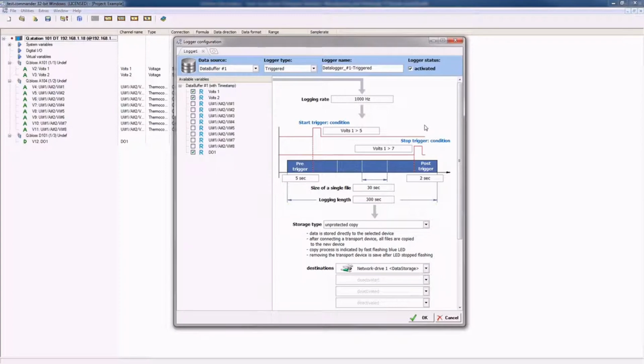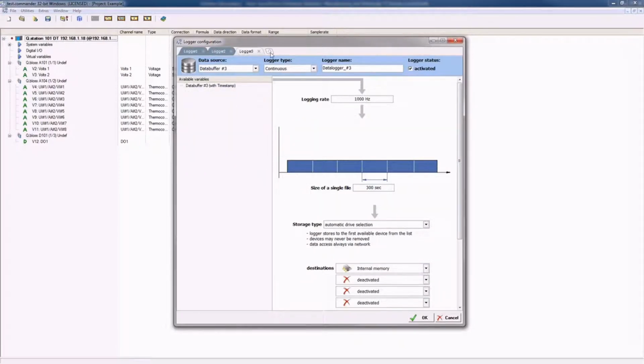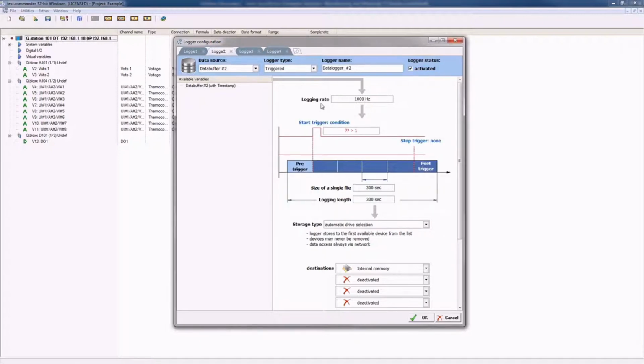Using multiple data loggers. Up to 20 individual loggers can be configured in a single Q.station. These loggers can be a mixture of continuous or triggered. Select the Add icon to add a new logger. A current logger not in use but should not necessarily be deleted can be deactivated. Uncheck the mark next to the logger status. To delete a logger, click on the X next to the Logger tab.